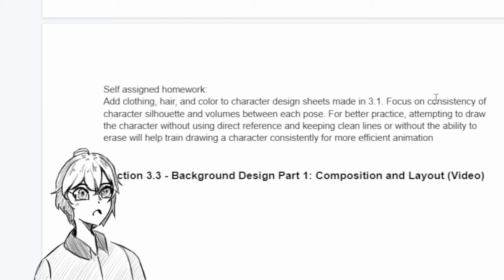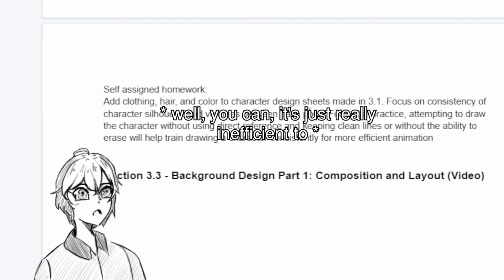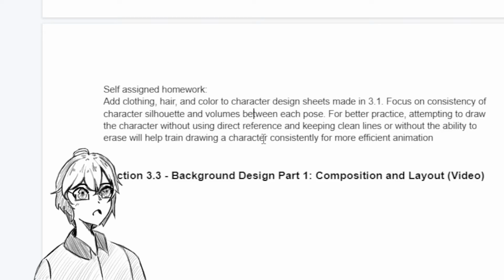And you want to focus on consistency of character silhouette and volumes between each pose that you've drawn on there so far. And then for better practice, you can attempt to draw the character without using direct reference and keeping clean lines, or without the ability to erase in general, which will help train drawing the character consistently for more efficient animation. So keep in mind when you're animating, you're not just going to be able to copy whatever layer you have the character sheet on and then draw from there. You're going to have to visually look at it, reference it, and then draw it from scratch over and over again, unless you have very consistent scenes that you can copy and paste from.